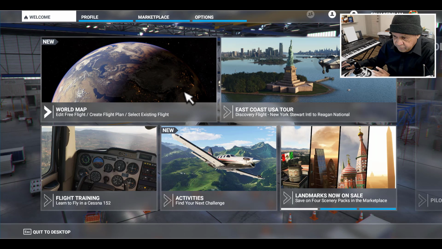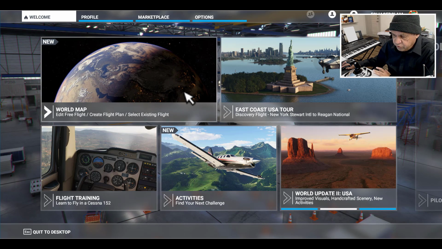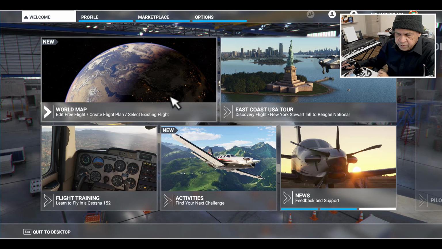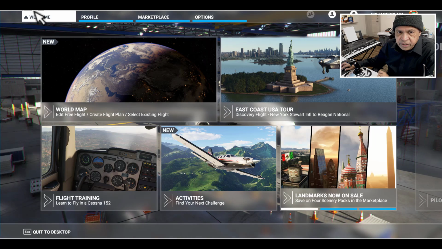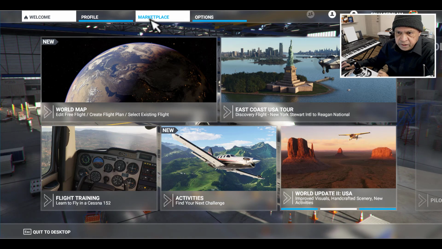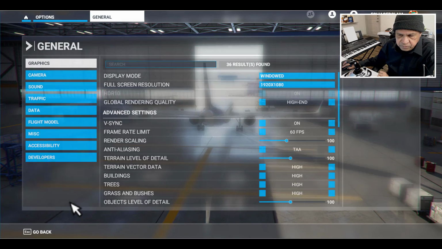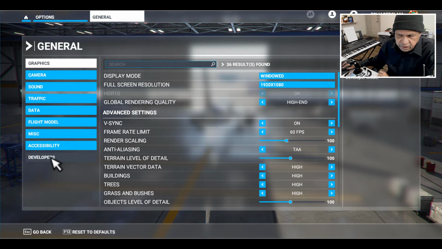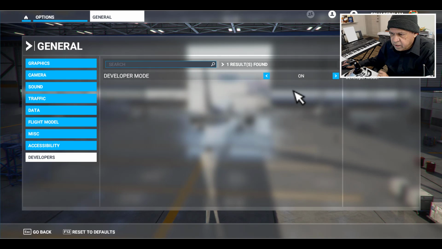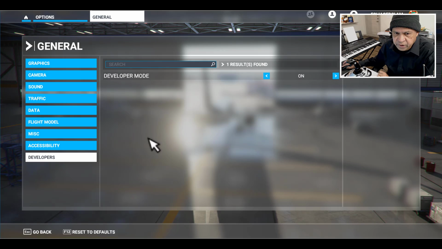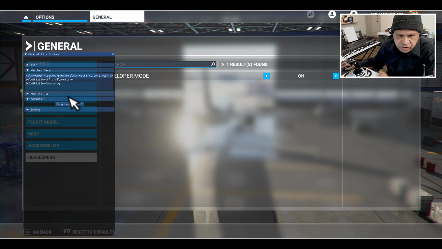I have no idea why it does it, but I'm going to show you how it has happened on my computer. In order to do that, you have to get this developers menu. In order to get that, you go to options, then you click on general, then click on developers, and make sure this is on. Generally it is off. So once you have this on, then we can go to tools and look at virtual file system.